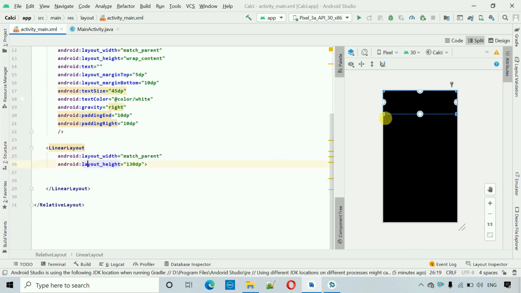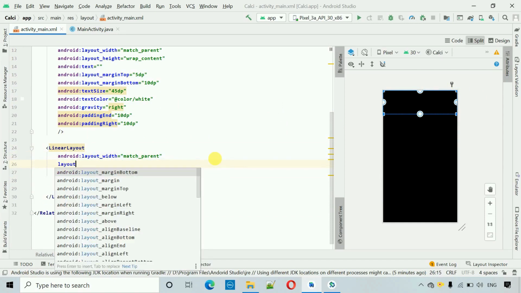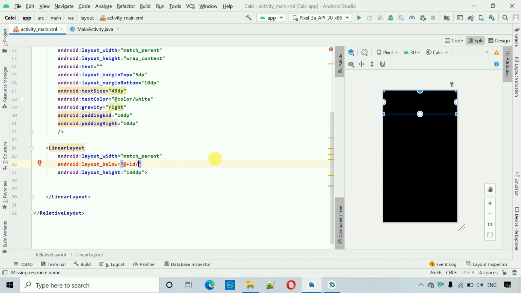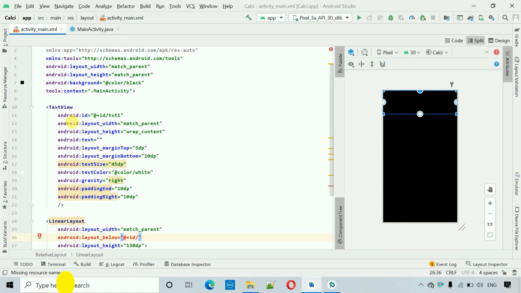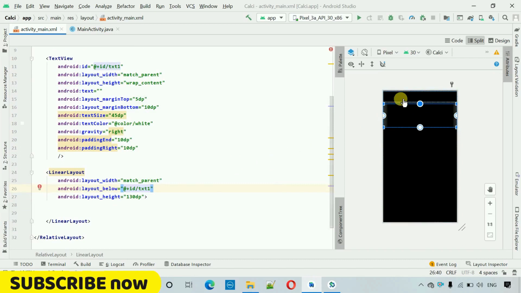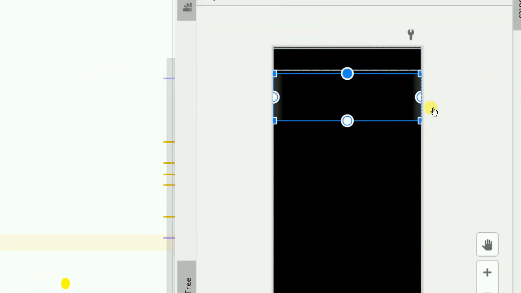So here you can see this linear layout is added over this text box. So what I have to do is set something like layout below ID, and we have to pass the ID for the above text view. The ID for that text view is txt1, and when I put this here, you can see this linear layout is added below this text view, after leaving 10 dp of space. Here you can see we have some left space.